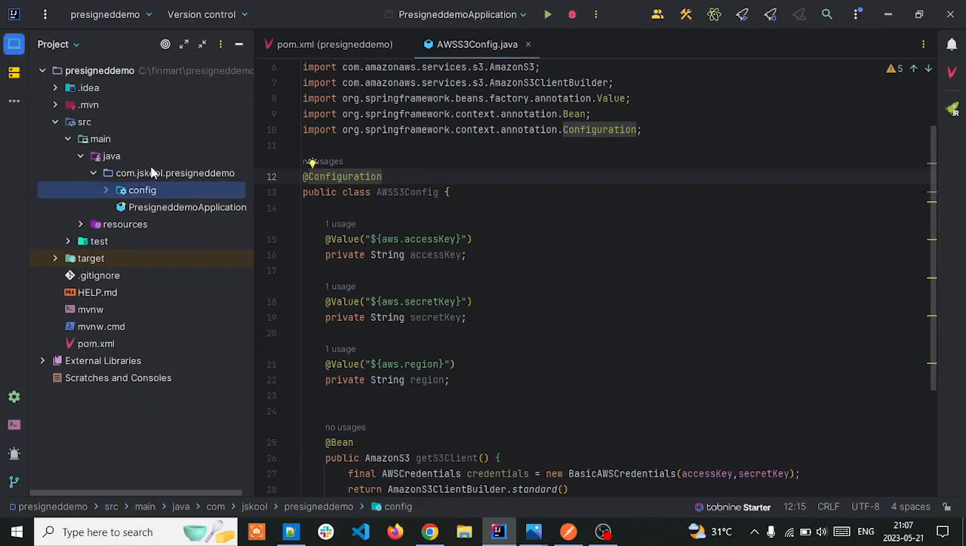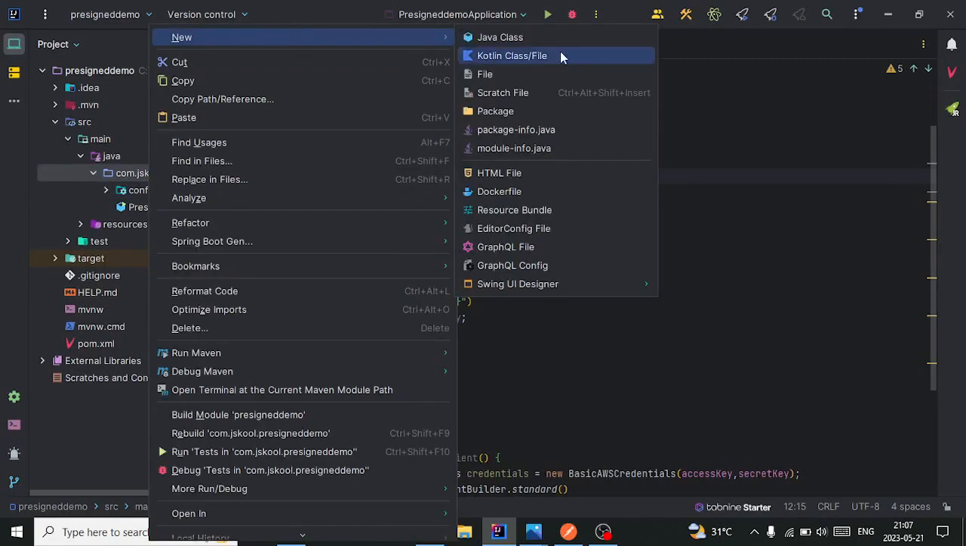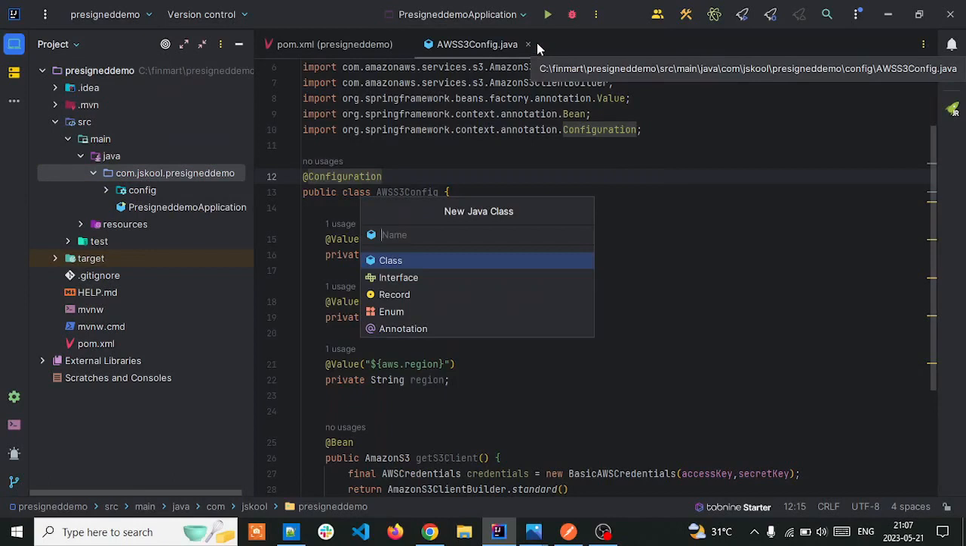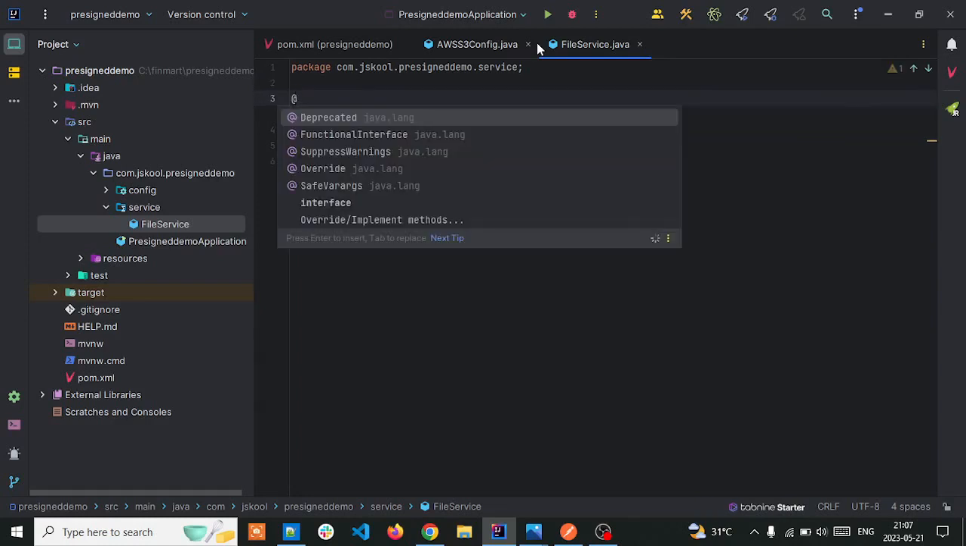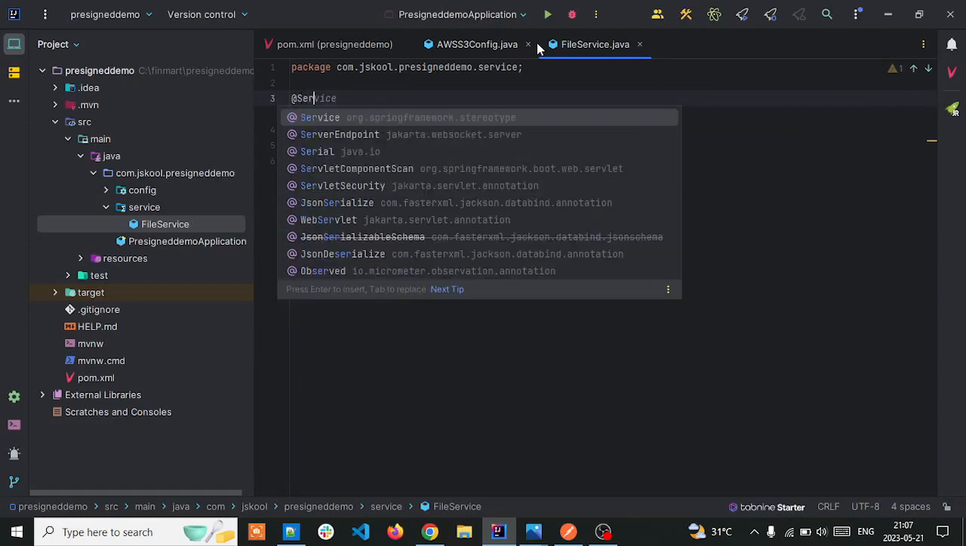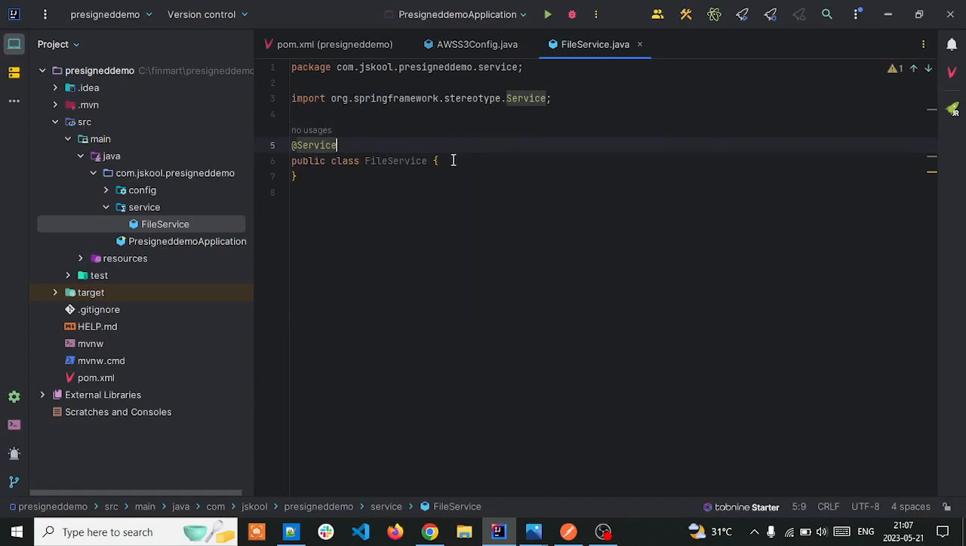After that, just create a service class. Let's say I want this class inside my service package, FileService. That would be an appropriate name, I guess, for the demo purpose. Okay, annotate this class with @Service, since it is my service class.